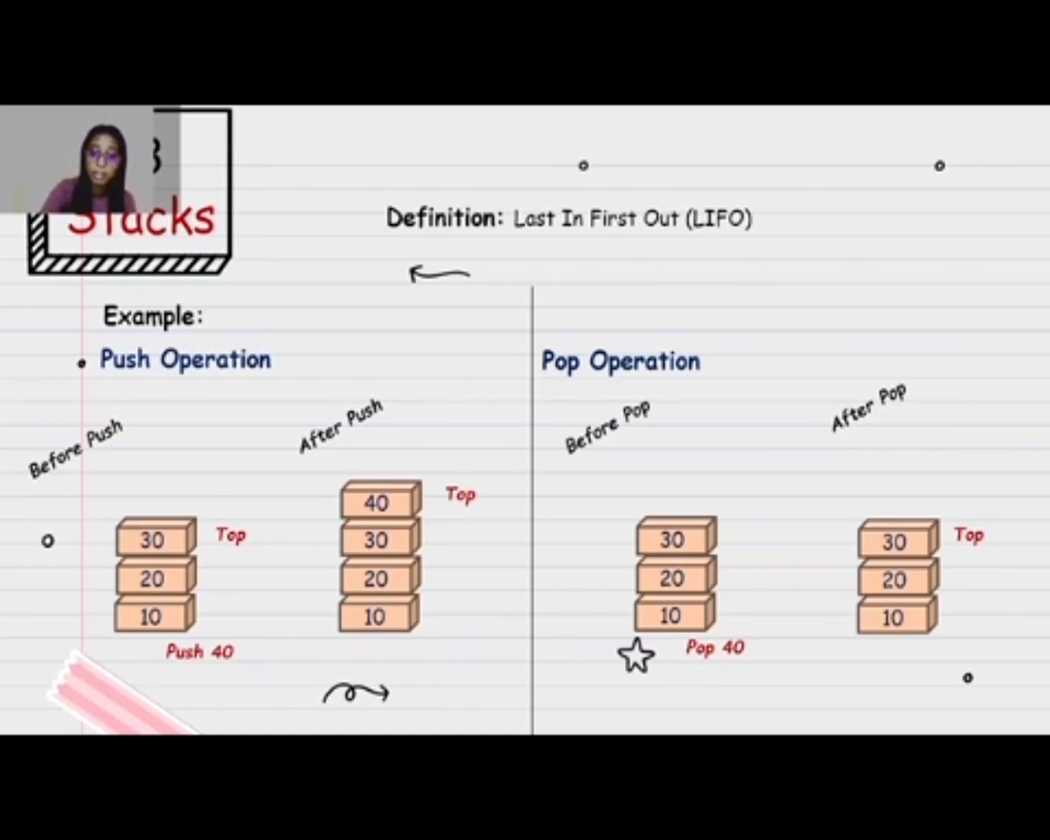Notice how 40 has been removed from the stack and the top pointer has moved back down to 30. The stack shrinks downwards as we remove elements, and the new top element is now 30. Stacks are useful in various applications, like reversing strings, managing function calls, and implementing undo mechanisms in software.